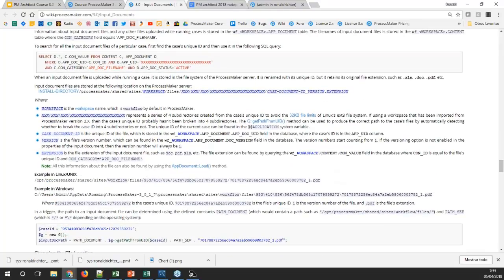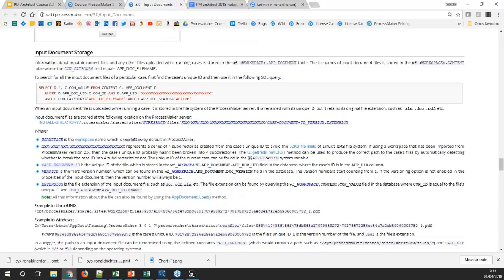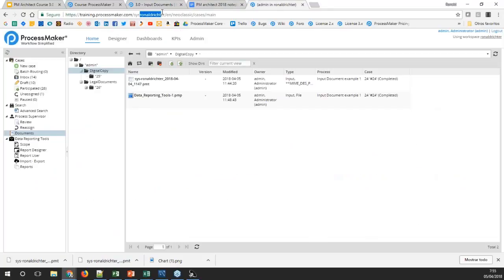Okay, we'll take a look into this storage section. So when you're working with input documents, or even with any kind of file generated from ProcessMaker, the files will be physically stored in this following path. So you have the install directory, and then you have this structure, which is the installation for ProcessMaker. And you have the ProcessMaker folder, you have shared sites. This will be the name of your workspace. In my case, the one I have here will be Ronald Richter. That's the name of the workspace.